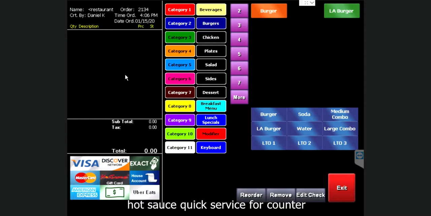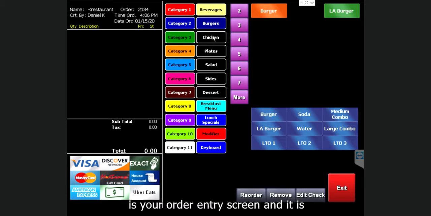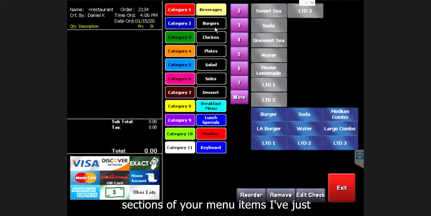Hotsauce quick service for counter service in fast food environments. This is your order entry screen, and it is where your employees will spend 99% of their shift. These two columns going down the middle are what are called menu links and link to different sections of your menu items.